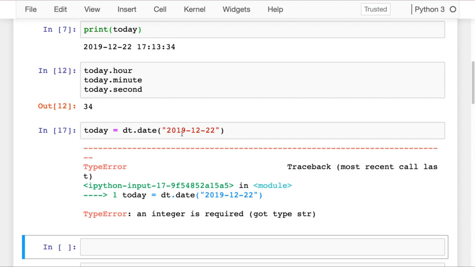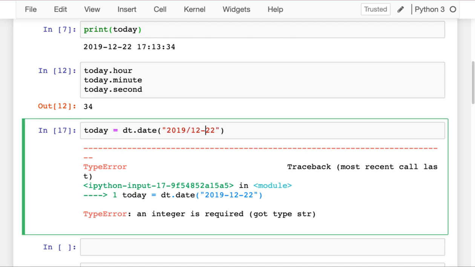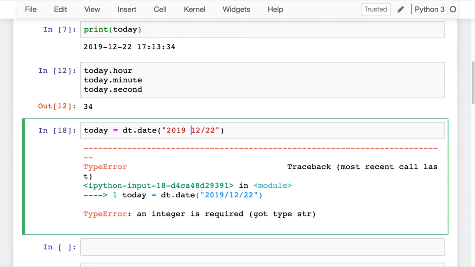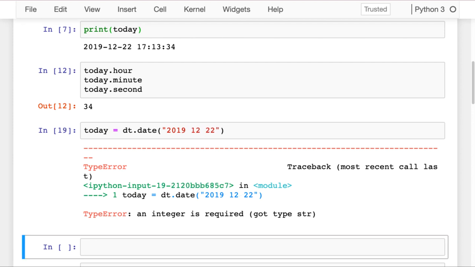What I am trying to say is that many times you might get your date and time format like this, or you might get your datetime format like this, normally with spaces in the form of a string. So the question is, how would you solve this problem?